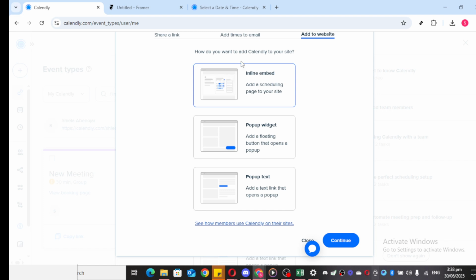Once you have made your selection, scroll down the page. Scrolling will reveal more information and options related to the embedding process. You'll see a Continue button. Go ahead and click that.